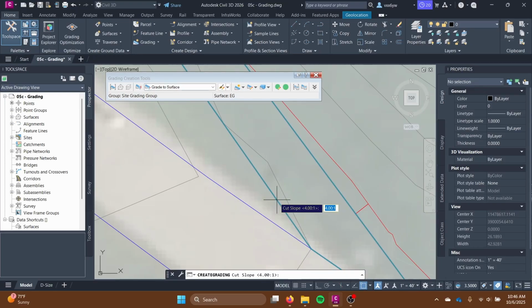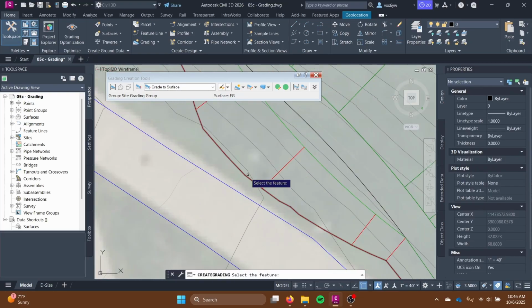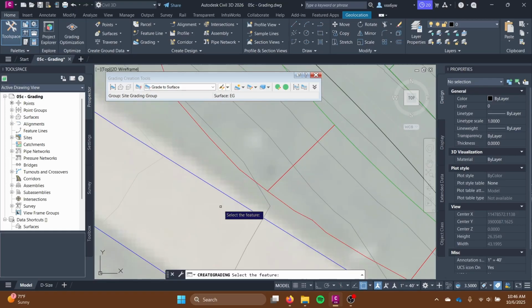And instead of doing a 4 to 1 slope, I'm going to do a steeper slope. So I'll do a 2.5 to 1 cut and a 2.5 to 1 fill. As it goes through that, we'll see how that turns out. And you can see here that it's now not touching my sidewalk. If I did 3 to 1, it might have been close.